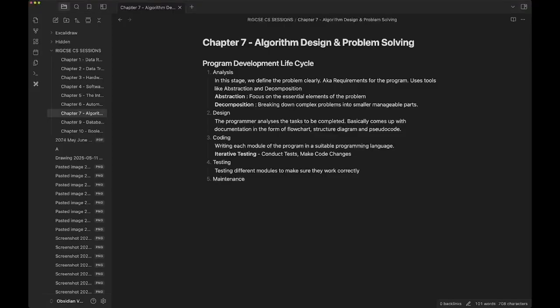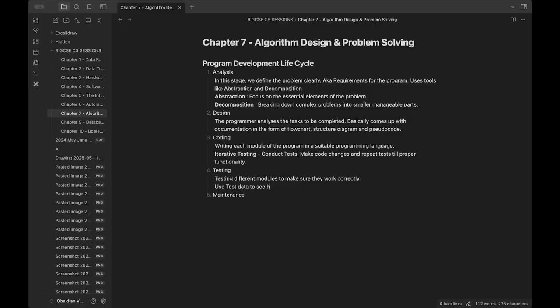It basically means to conduct tests, make changes to the code, and repeat the tests, make code changes, and repeat tests till proper functionality. Alright, so that's what iterative testing is. Okay, we're gonna get into this in a while as well. Now in the testing stage, you can use test data to see how the program reacts to different values. Right, so that's basically the program development lifecycle.